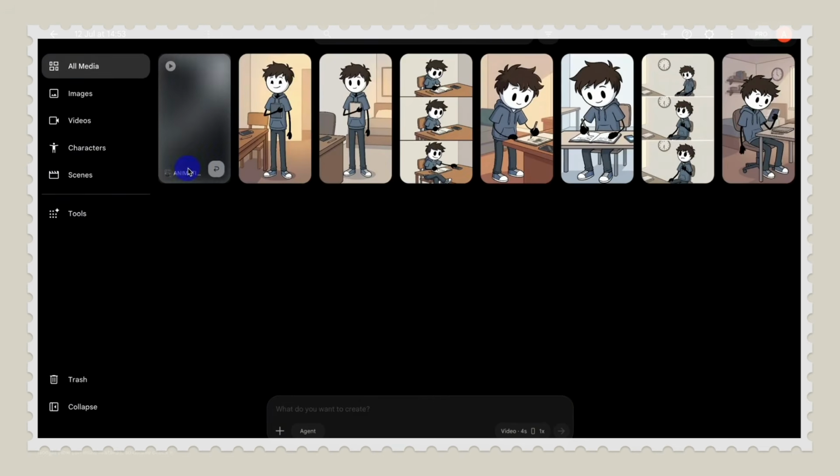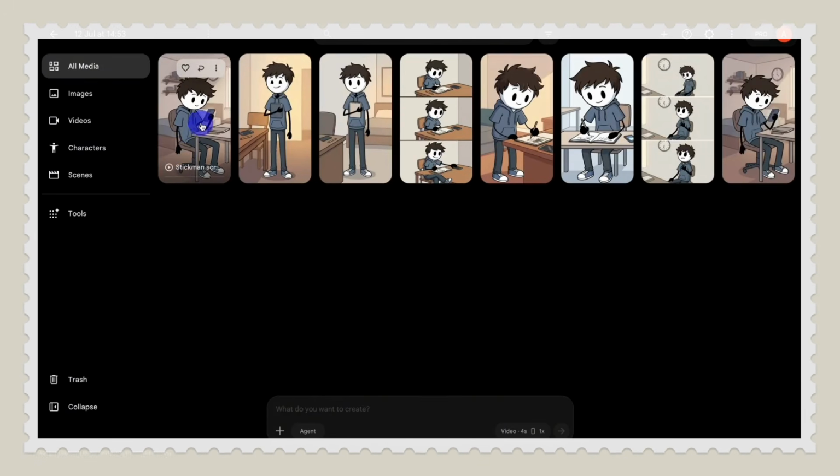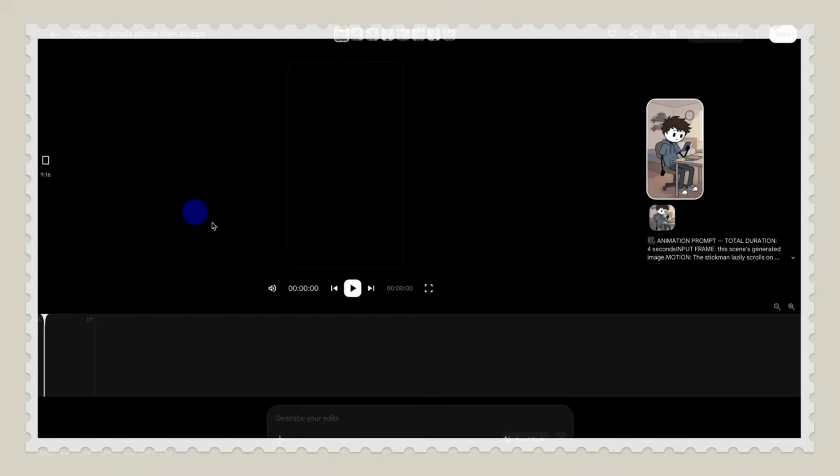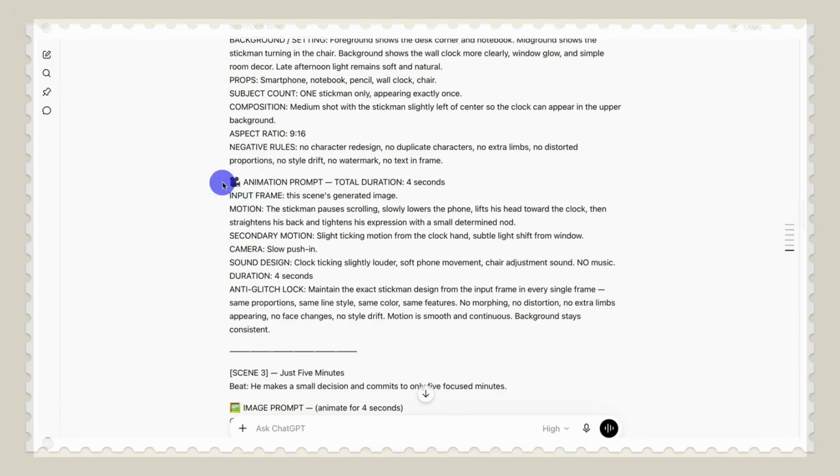If the status says queued, don't worry. It simply means other people are using the platform, so you'll have to wait a little longer. After a short wait, your video will be ready. Play it back. As you can see, the animation looks smooth and everything blends together nicely. Now repeat the same process for the remaining images.